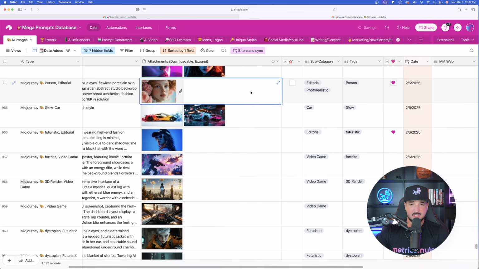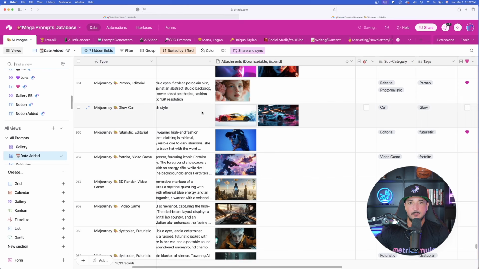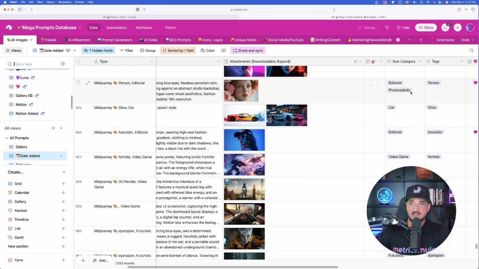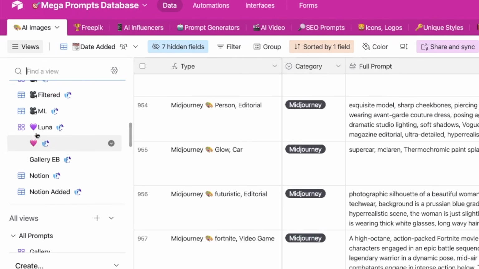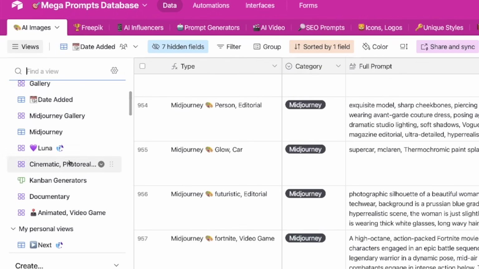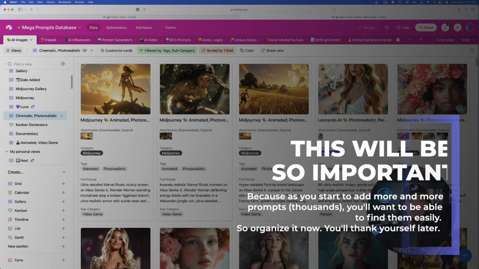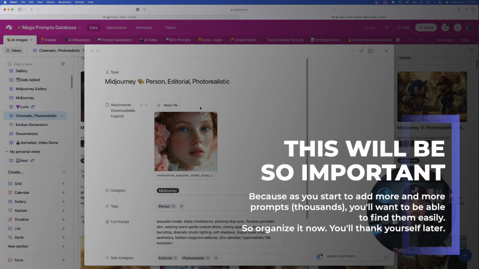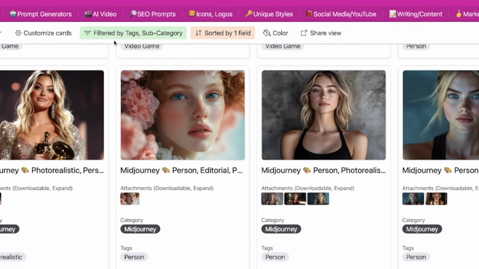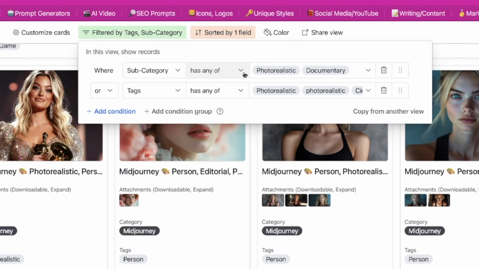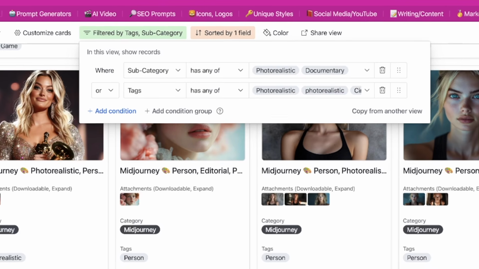Now, the reason why this is going to be so important is because, again, remember, tagging entries the right way will allow you to quickly make views to quickly find these prompts right away. So if I click on cinematic photorealistic, I will be able to quickly find that prompt. And now here she is because it was properly tagged, because I built a filtering system that says, show me all prompts that are tagged as photorealistic in either the subcategory or my tab, okay?